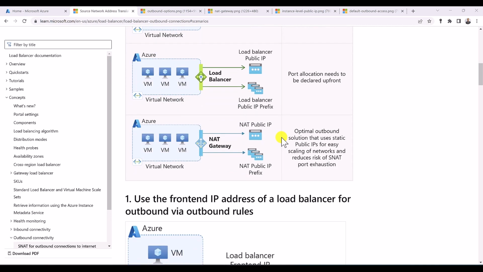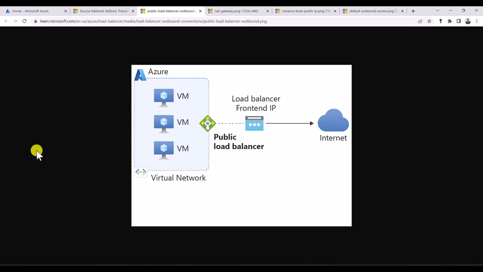And the last option is to associate a NAT gateway at the subnet level where the backend instances exist. In this case, all of these VMs are going to use the NAT gateway to access the internet, and it's going to be completely separate from the front-end IP address of the Azure Load Balancer. Now let's dive deep into all of these options one by one. The first one we are going to talk about is using the front end of the Azure Load Balancer to provide outbound connectivity to the internet.